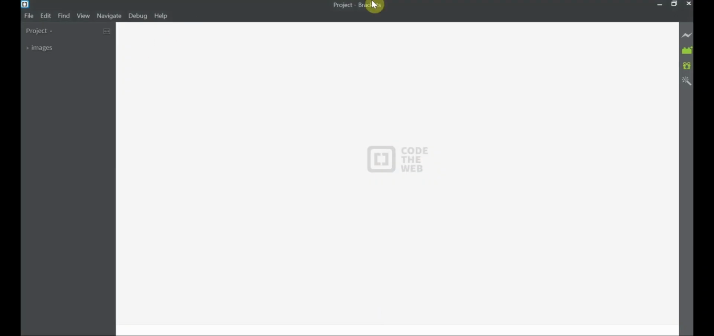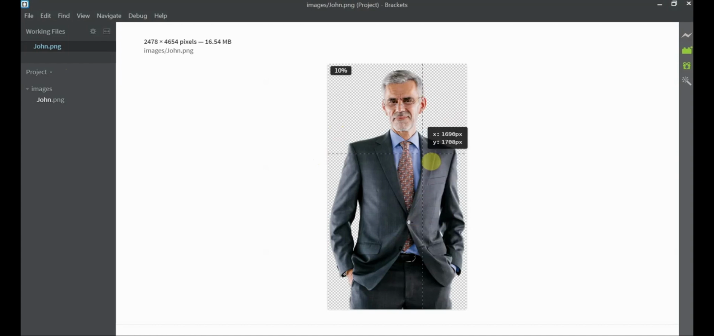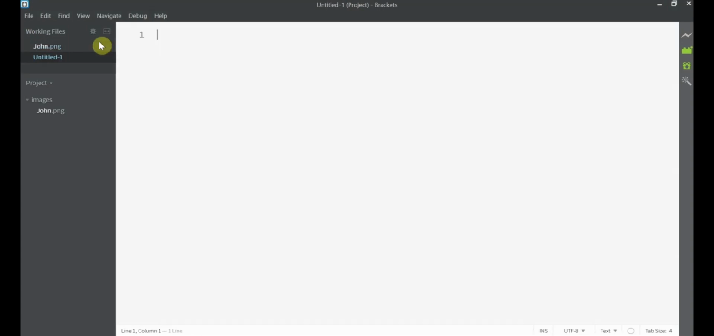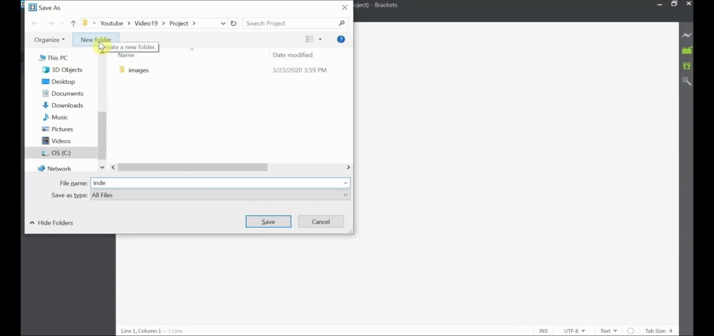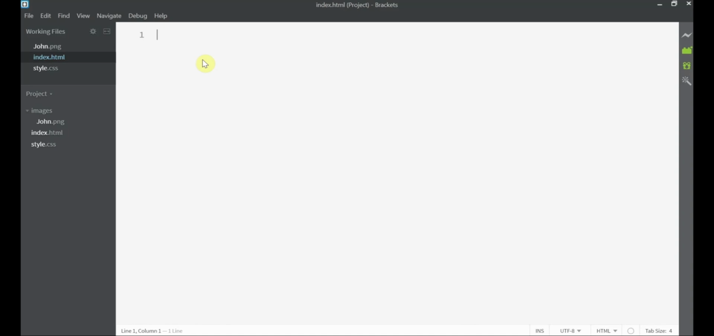I'm going to use Brackets as a code editor here, and I'm going to use this live preview option right here to see the output as we code. Before anything, I have the image in the images folder. This is a PNG image. I'm going to create two files, index.html and style.css. So in index.html, let's start with the HTML head and body tags.